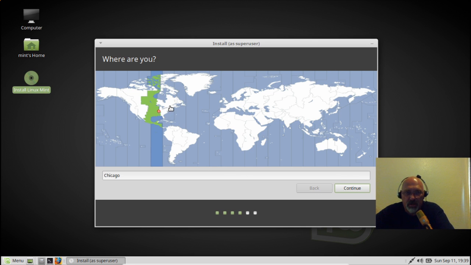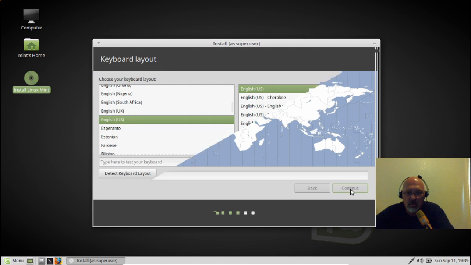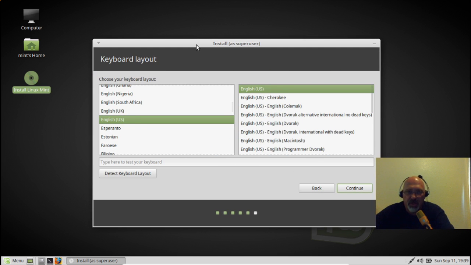This is where we set up our time zone. You can click on different time zones. Right now I'm in Central Time Zone, so it's considered Chicago. Even though I'm not in Chicago, it's still Central Time. Click continue. This is for your keyboard layout. Mine's English US. Click continue.